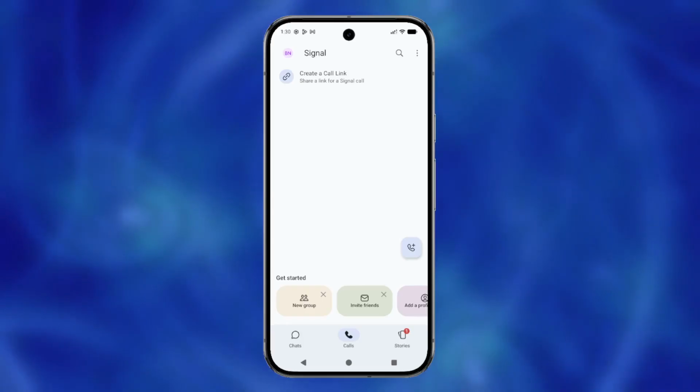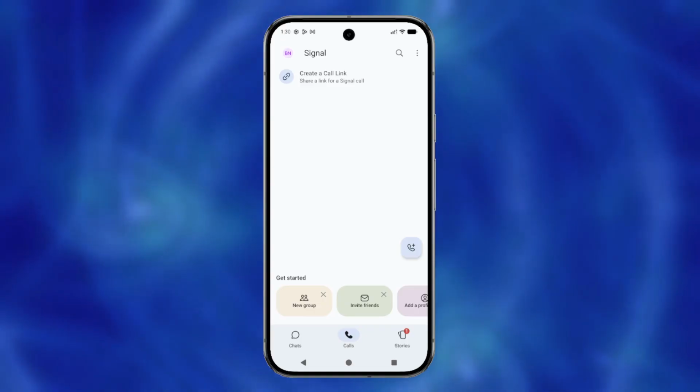Hey everyone, today I'm going to show you how to know if your message was delivered and read on the Signal app. Without any further ado, let's get started.